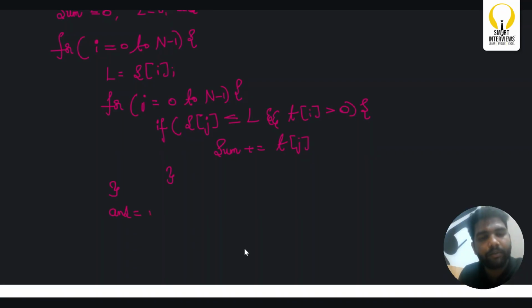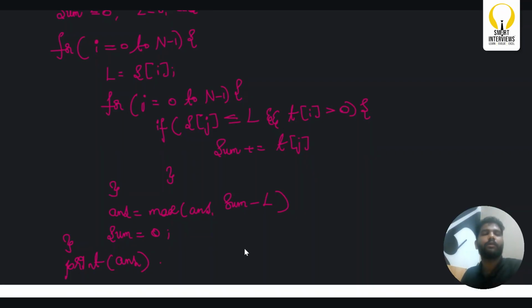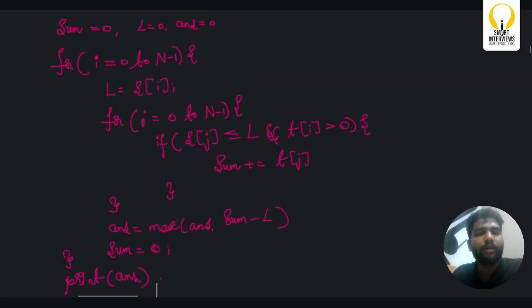Let's say answer equals the maximum of the current answer, comma, the current sum minus current L. After that, we are going to initialize the sum with 0 because for the next iteration the sum is again a new sum, right? We have to restart the sum with 0, and at the end we'll simply print the answer. That's all. Okay, this is the entire code, right? Let's try to code this up. Before that, why do you think this solution is going to work?